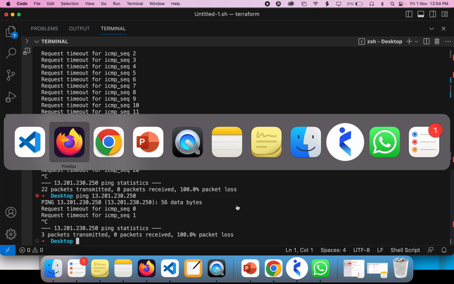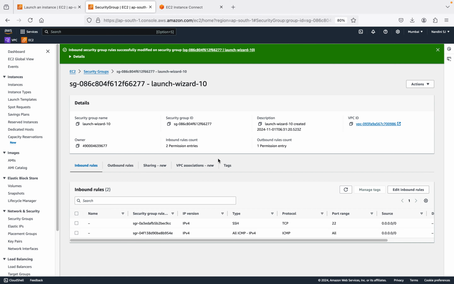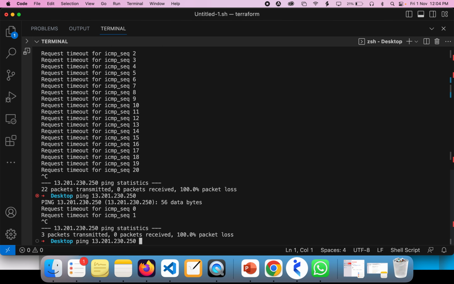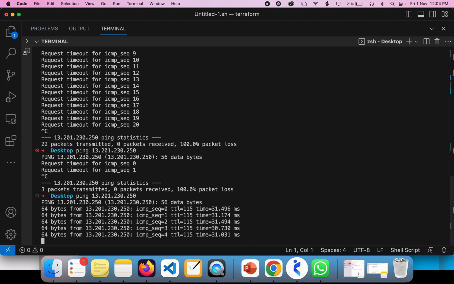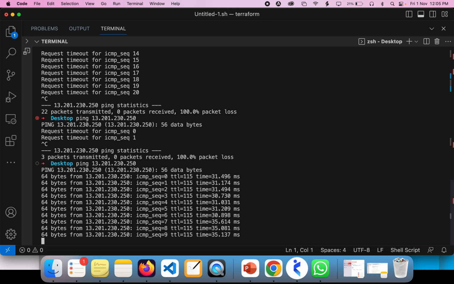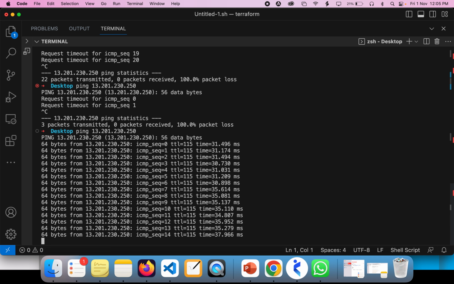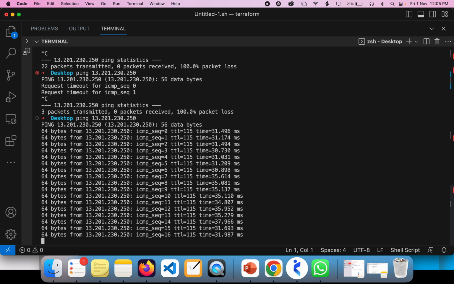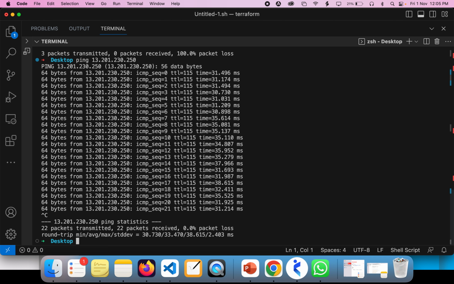The moment I save this rule, let's go back and check whether this is working fine or not. Boom, it's working fine. So whenever you launch an instance, ICMP is by default disabled and does not accept any requests. For other systems, ICMP is usually enabled by default, but an EC2 instance disables ICMP packets by default for security reasons.